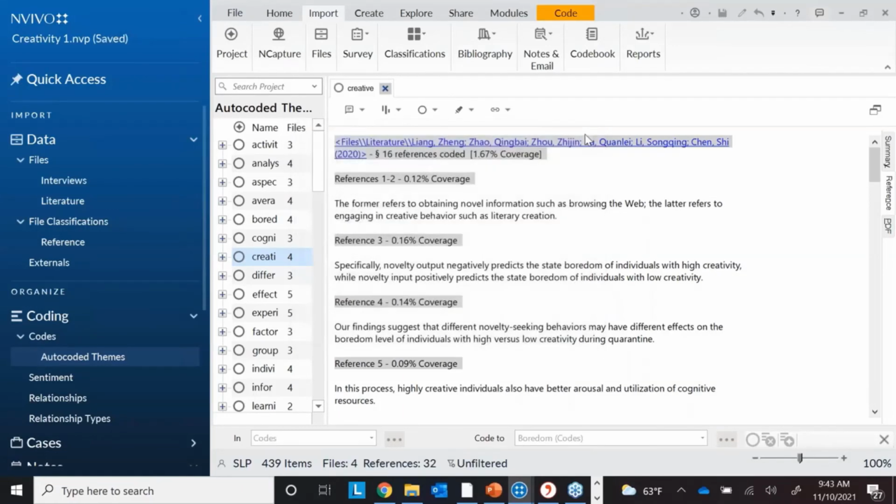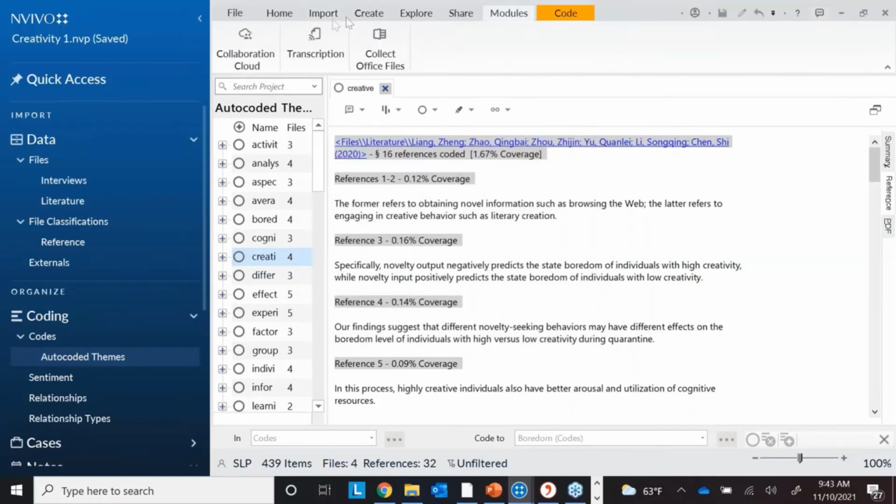So that's one way. Another way is if I go to modules here, we have Collaboration Cloud. This just makes it a lot easier for you to share projects. And I'll bring it up.